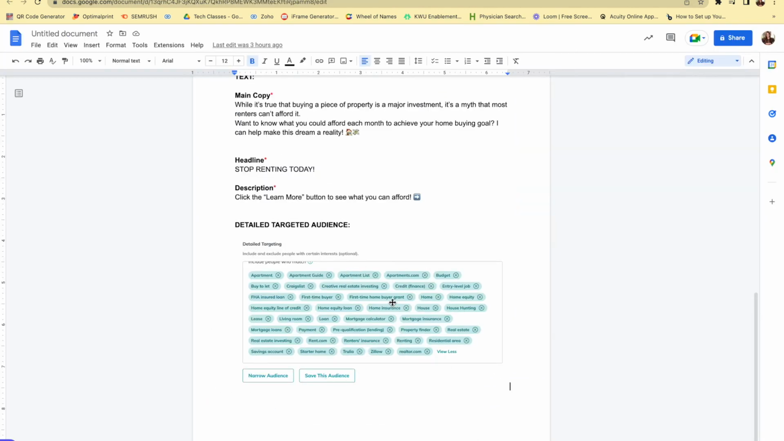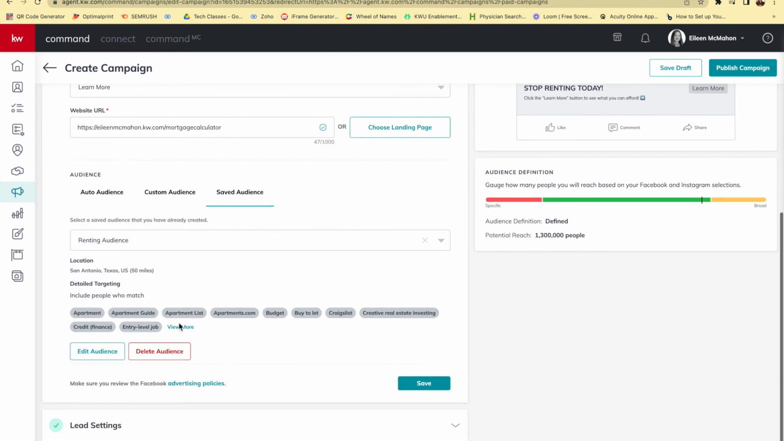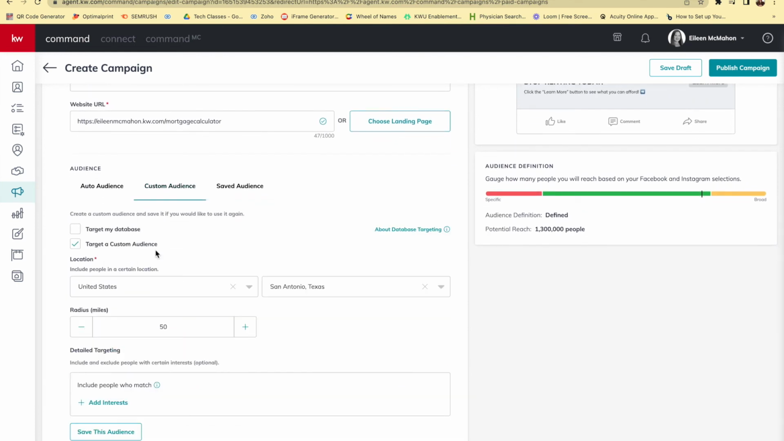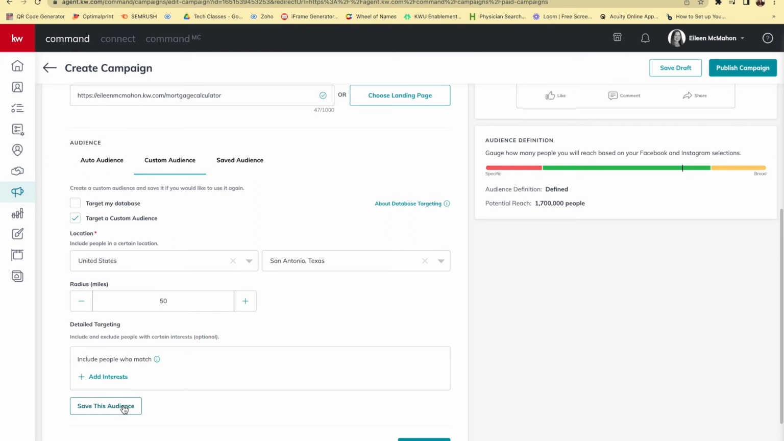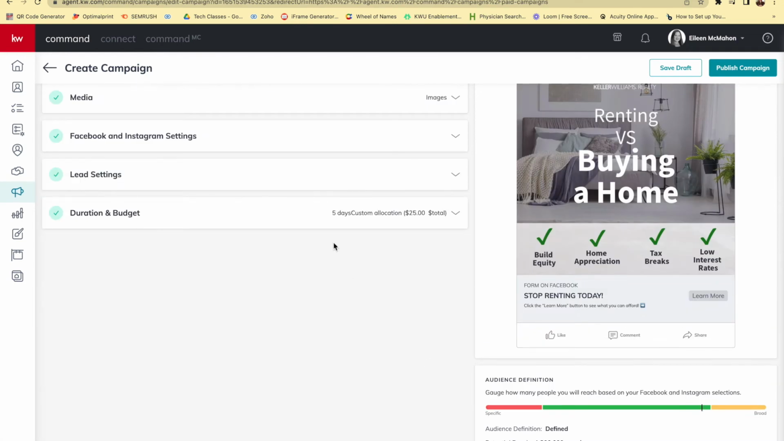I have a photo of that for the detailed target audience so that you are not having to search for them yourself. So you'll go onto custom audience and add interests of all of the different people. Once you have your audience, you can click save audience, and that's where you will save it. You'll be able to name it so that you don't have to come up with it every single time, and you'll be able to use the same one. So now we'll go ahead and click save.